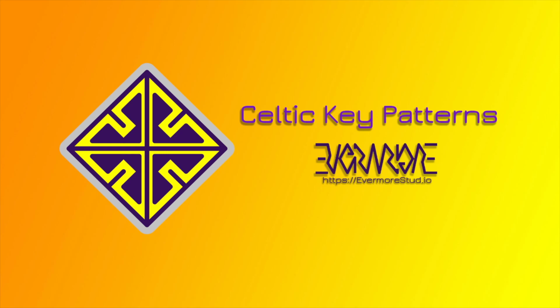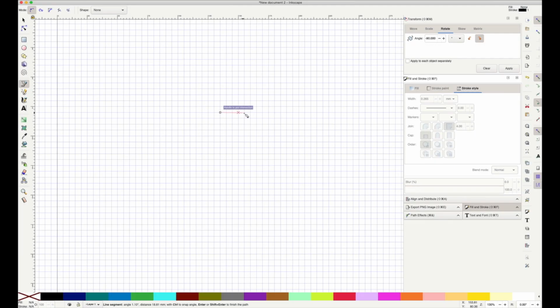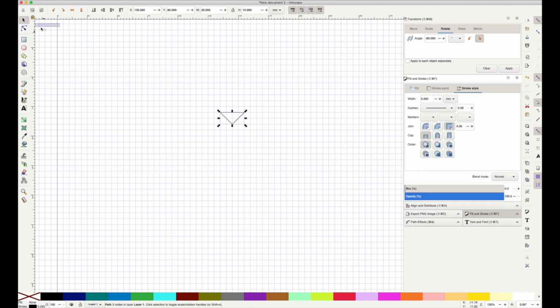Andrew with Evermore Studio. I've been doing more stuff with Celtic key patterns or maze patterns recently and thought I would do a quick run through of building a couple.